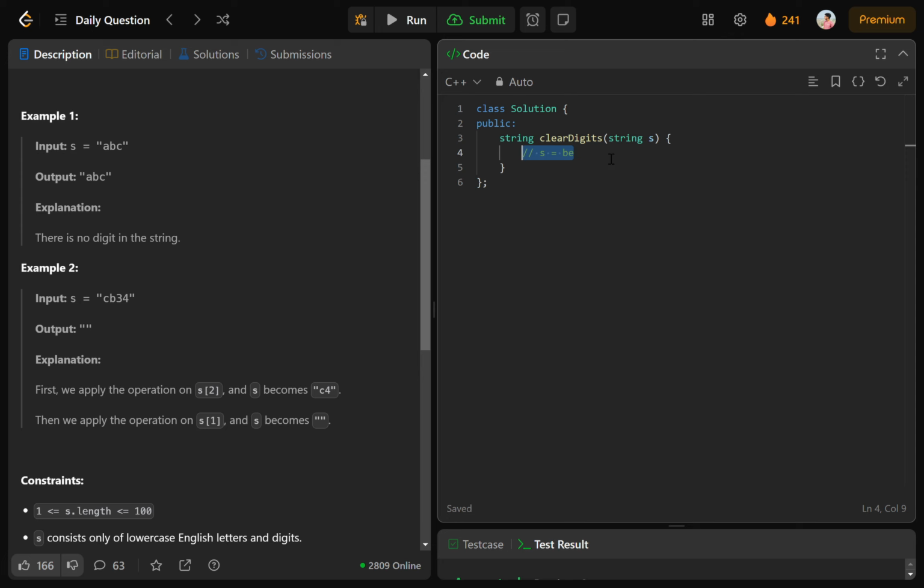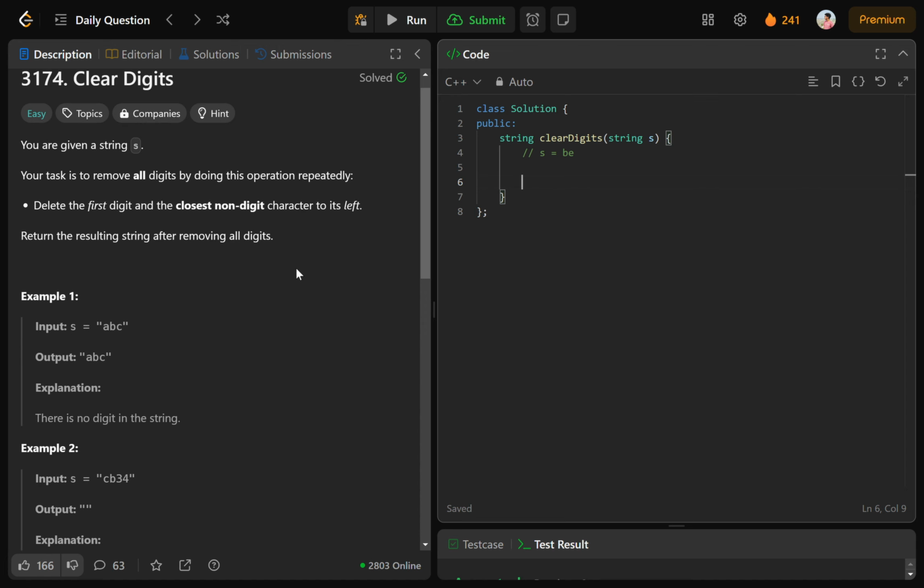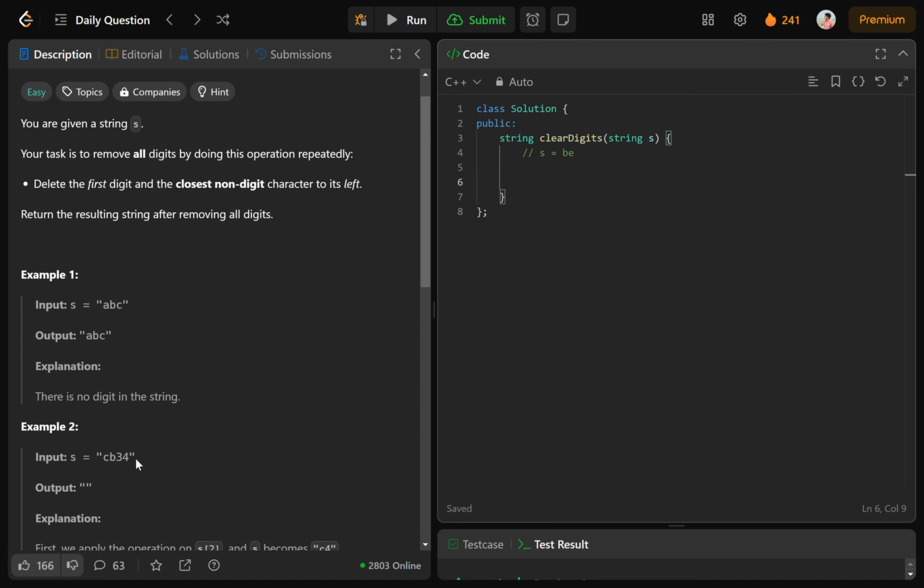So this is a simple simulation problem. What we'll simply do is iterate from the right side, and whenever we encounter a digit, we won't add it into the answer. We will take another string as an answer, which is an empty string in the starting. When we encounter a digit, we will not add it into the answer because we don't need to add digits, but this digit will also delete a character on the left side.